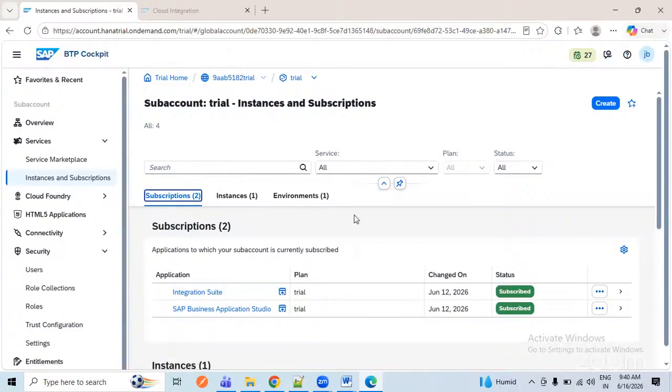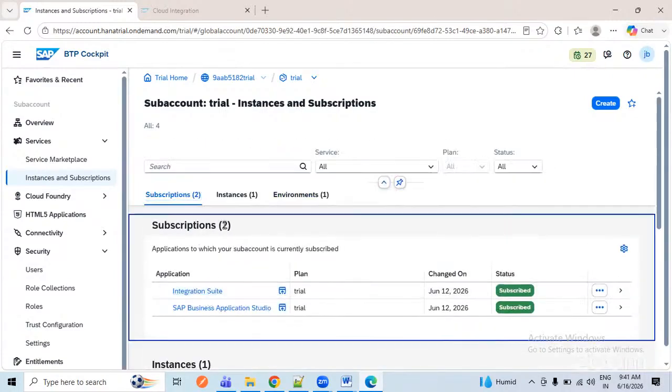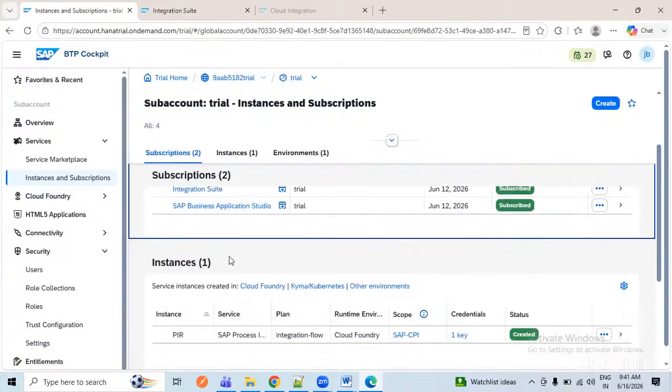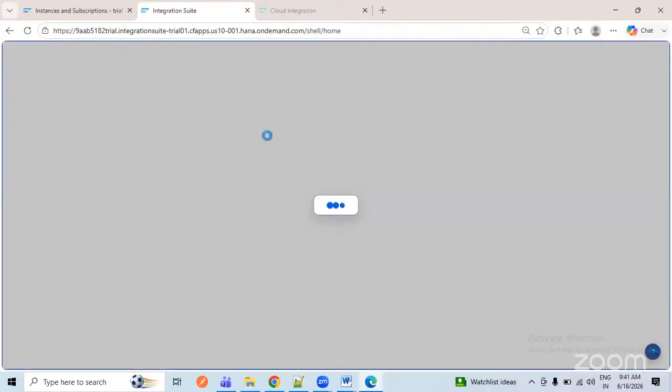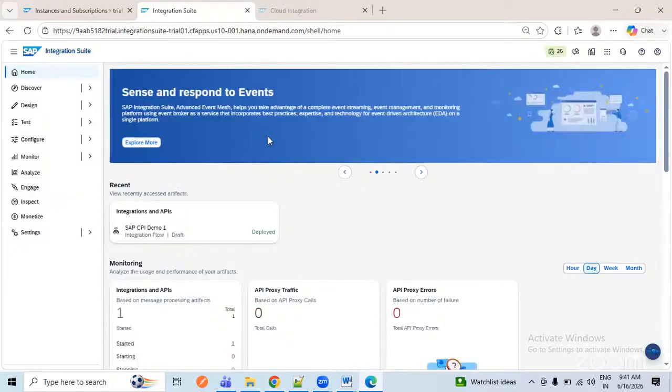Okay, fine. Sure, sure. Okay, so these are the subscriptions, instances, and environments that we have created. Because in the subscriptions we have the integration suite, right? The application name is integration suite. Once I click on this, our CPI will be opened. Business Application Studio is a different subscription model that can be handled in BTP. So BTP and integration suite are different, they are not the same. Some people call our CPI as BTP CPI.